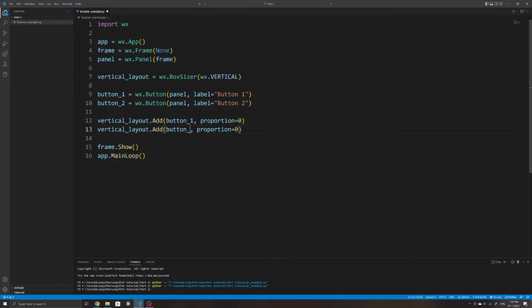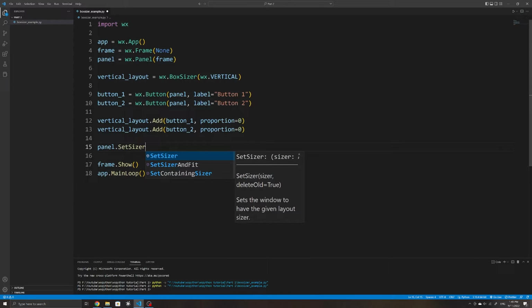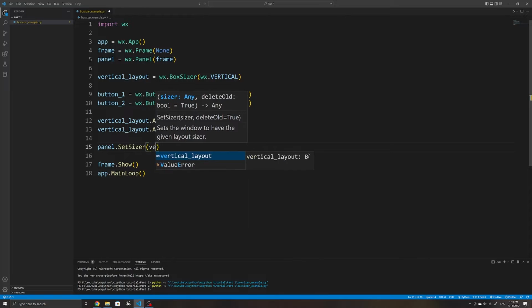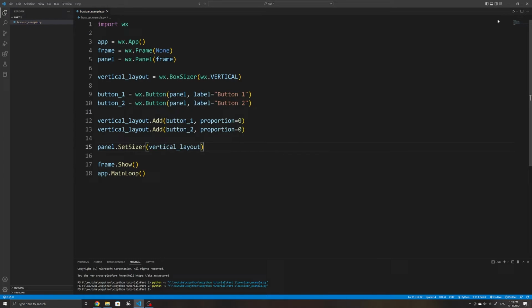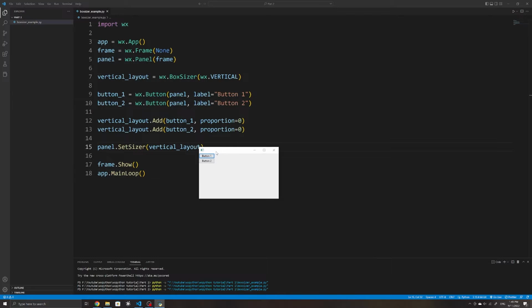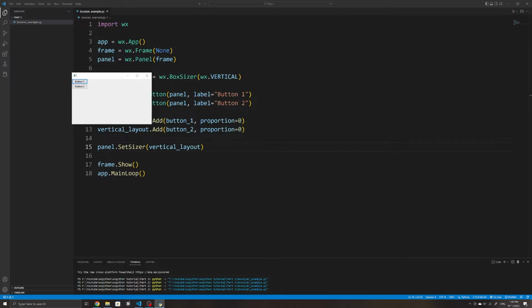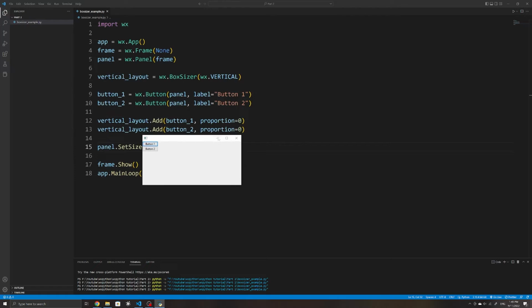And once we have added all of our widgets to the layout, we then need to set the layout of the entire window. We can do that by using panel.SetSizer, and then we can specify the sizer that we want to use, which we have assigned to the vertical layout variable in this case. And if we run the application now, we can see that we have the two buttons stacked vertically, but right now they are taking the minimum amount of space they possibly can.